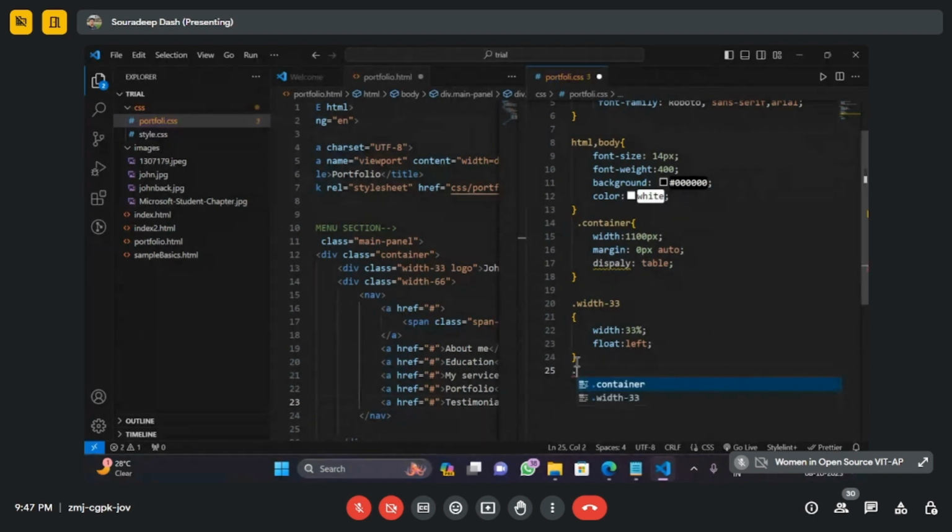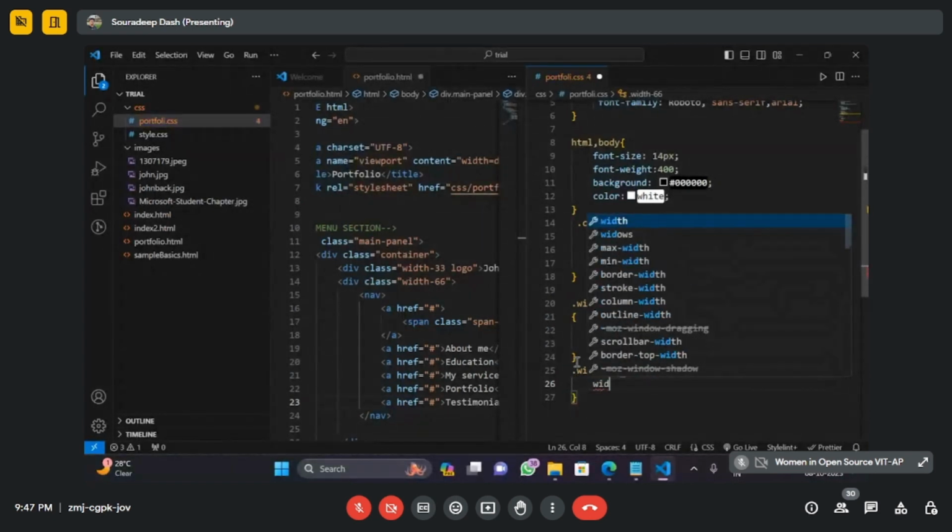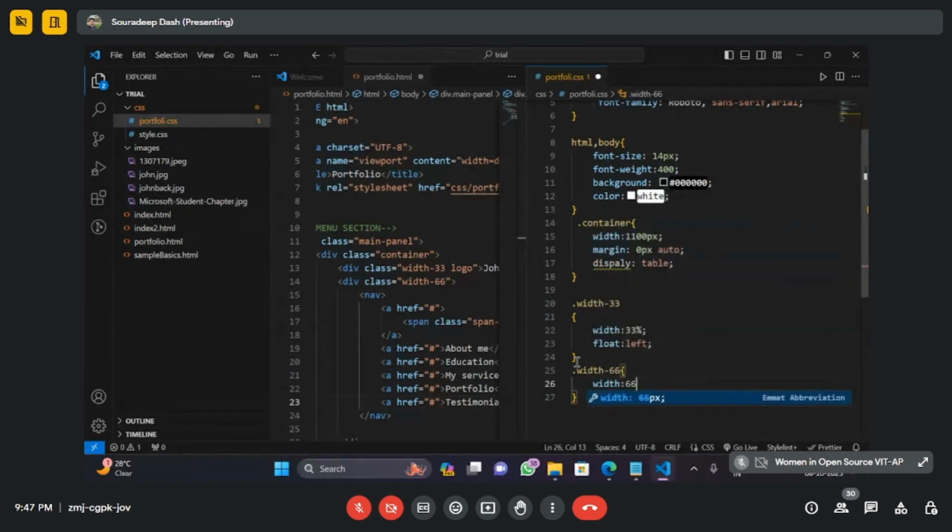So next we are going to do width 66, and many of you have guessed what I'm going to do. I'm going to do the width property as 66% and the same float left.